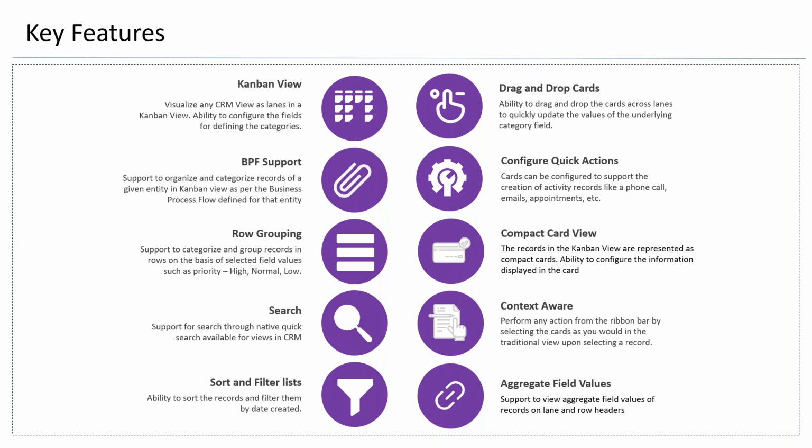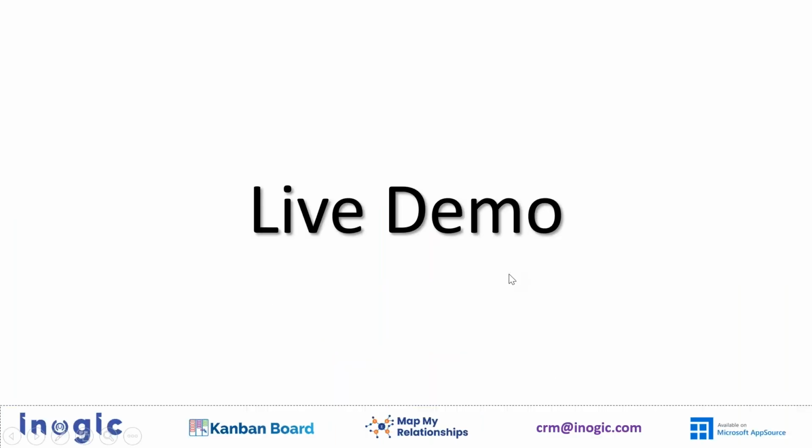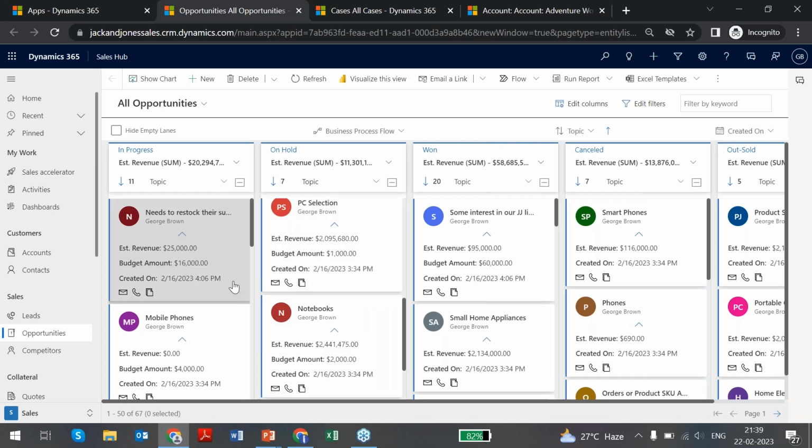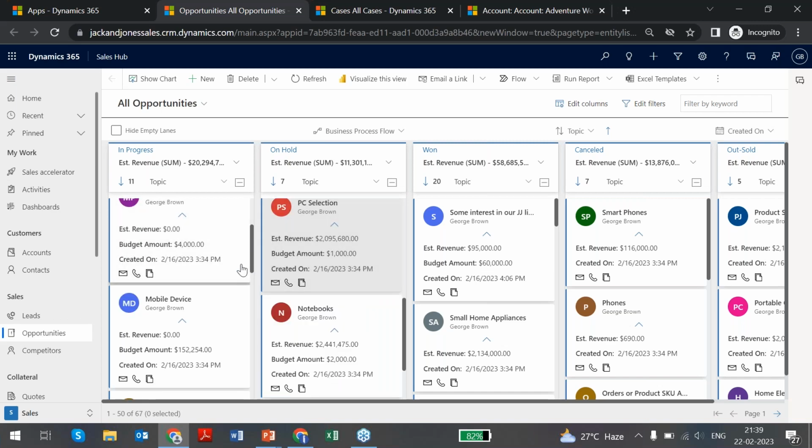Now, let's see the tool in action. So I'll quickly switch to my CRM screen so that I can walk you all through a quick demonstration of the tool and show you what it overall looks like. So here I'm currently standing on the all opportunities view. As you can see, the data is presented in the Kanban board in the form of lanes and rows.